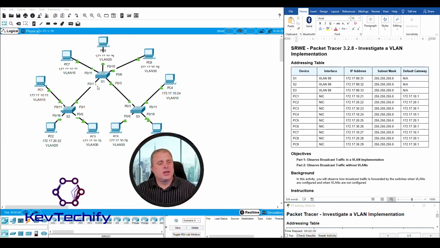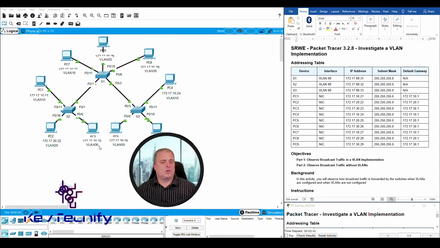Here's our topology. We have 3 switches as the core. Each one of those switches has 3 PCs connected to it. Each one of those PCs is in a different VLAN: VLAN 10, VLAN 20, VLAN 30. That gives us 3 PCs in each VLAN. So PC1, PC7, and PC4 are all in VLAN 10.